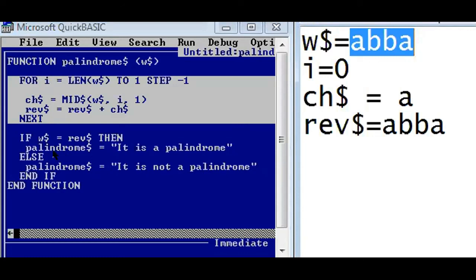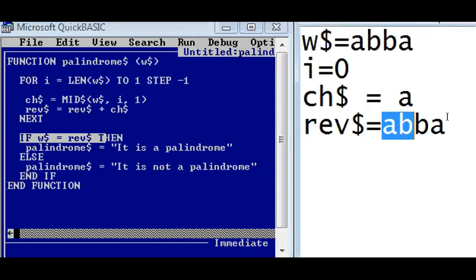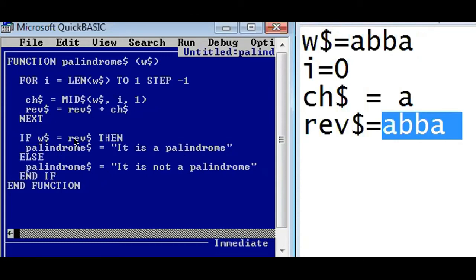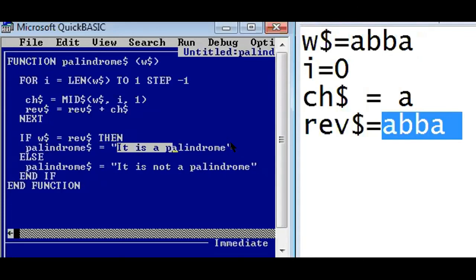Okay, let's move further towards this condition checking part. Here, our W dollar value, which is ABBA, will be checked with REV dollar, which is also ABBA. So in this condition, both the values are the same. So our condition is true and it will go to the true part, which is below if, and this is the message that will be returned. So it will return and display "it is a palindrome".